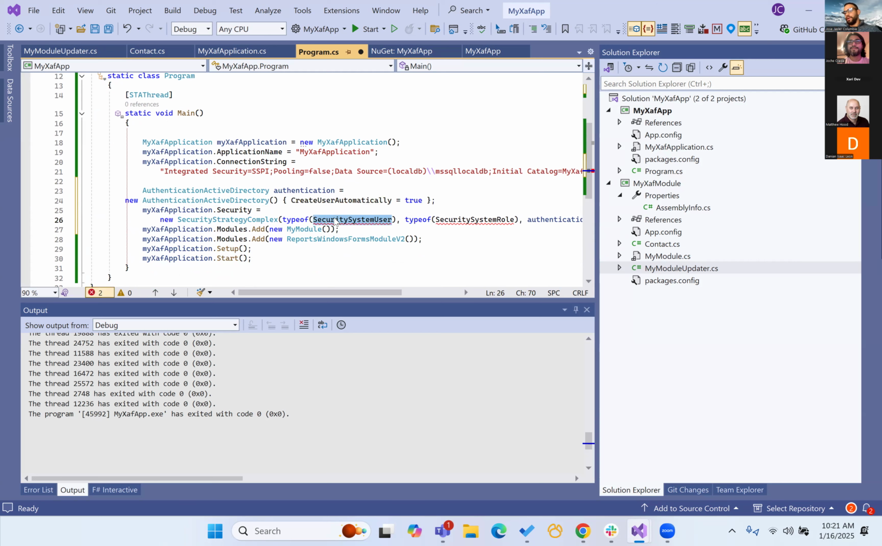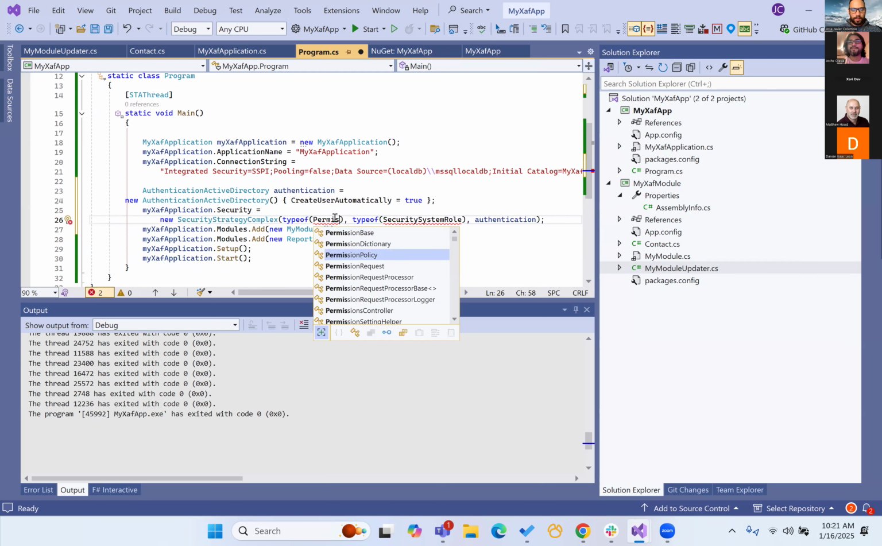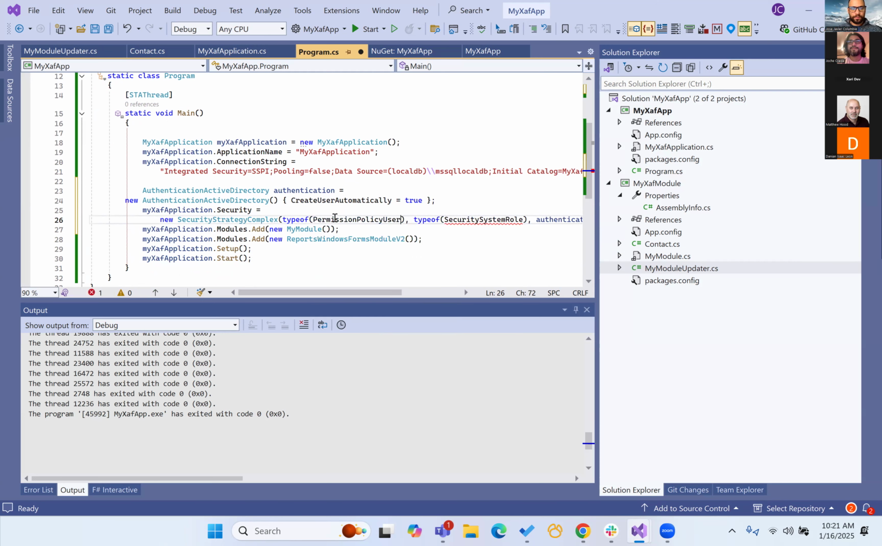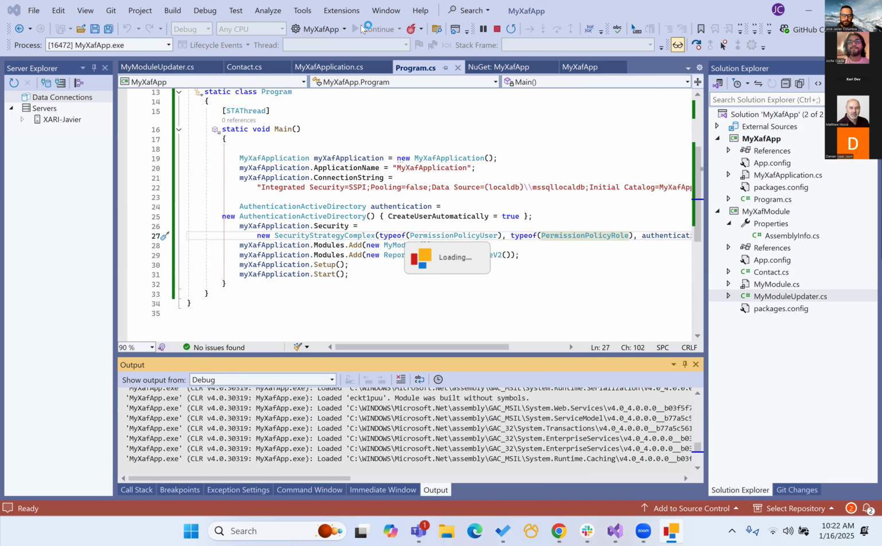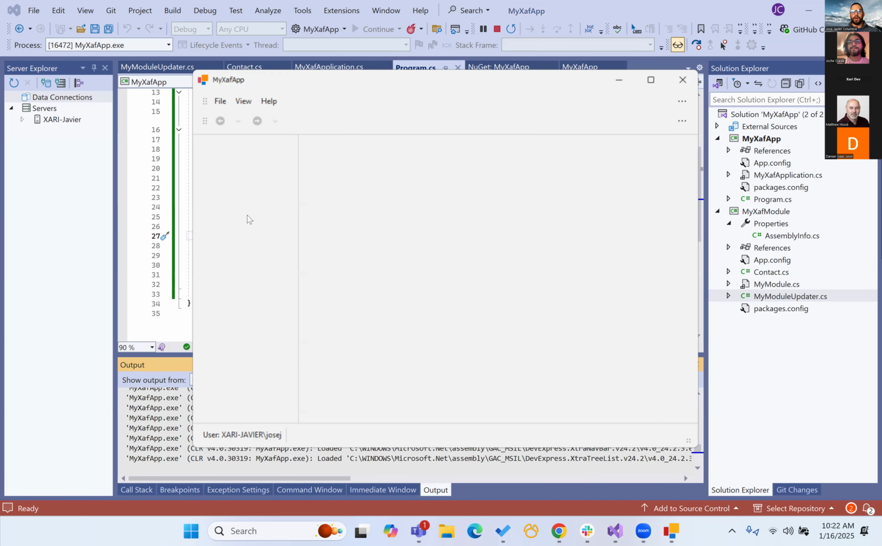Right here, of course, because this is a really old post from 2012, we need to change to permission policy user, and right here we're going to change to permission policy role. Now, just two lines, and if we run our app, we're not seeing anything right now, but you see that it's authenticated with the user of my computer. And why are we not seeing anything? Because we have not created a role. So let's get to that.